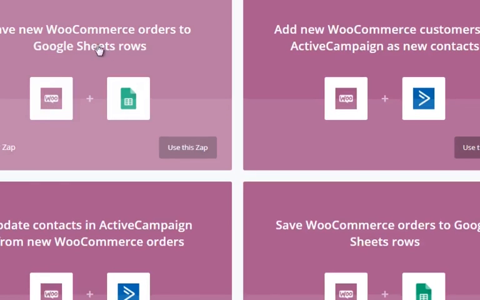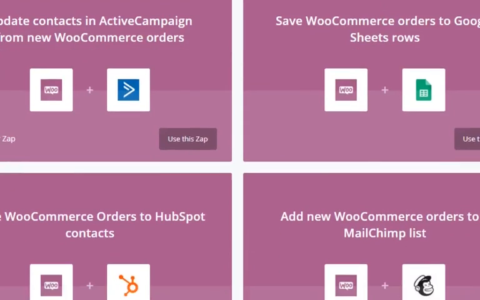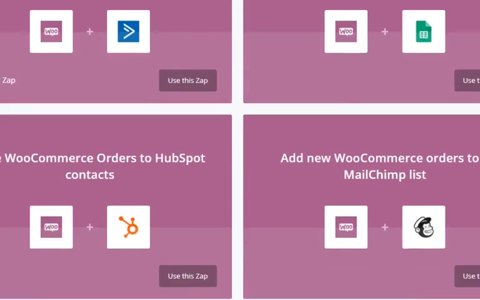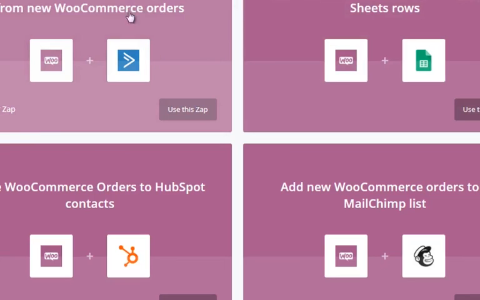So for example, it says save new WooCommerce orders to Google Sheets rows, add new WooCommerce customers to ActiveCampaign as new contacts, update contacts in ActiveCampaign based on new WooCommerce orders. So if customer A comes and then they get added, let's say, to ActiveCampaign and they purchase product number 1 now, and then it gets updated, and let's say a month later they purchase product number 2, 3, 4, that will basically update the system as well.